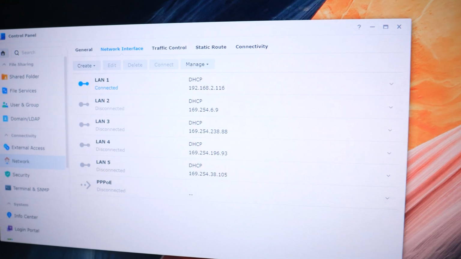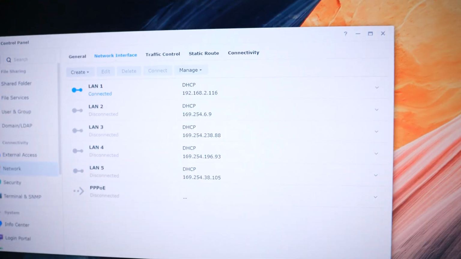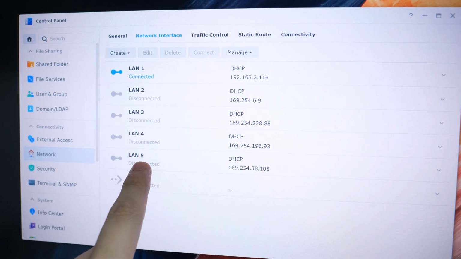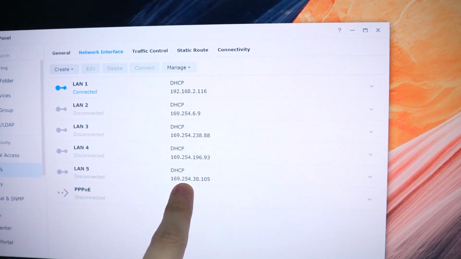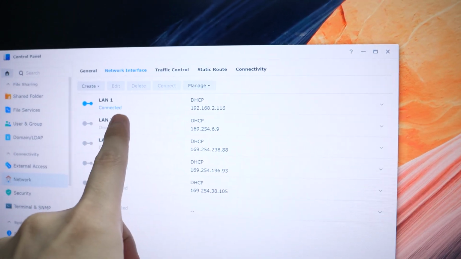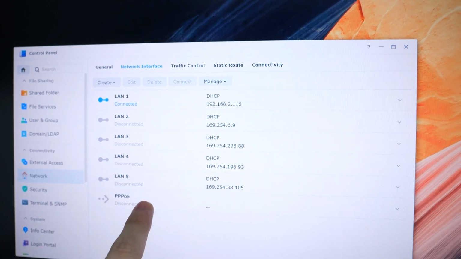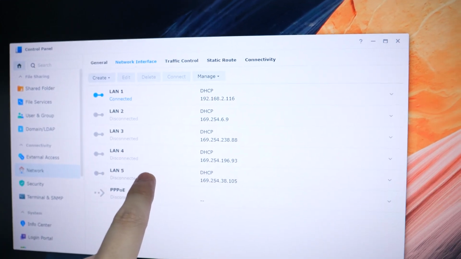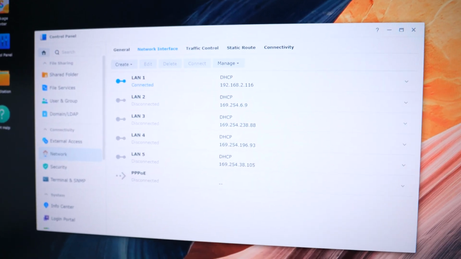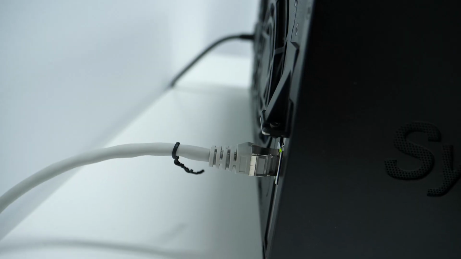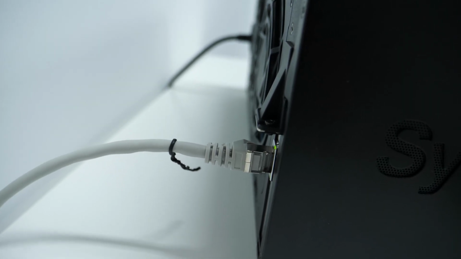And so now after plugging in, you can see there's a new LAN 5 connection down here. Right now it's still plugged to LAN 1, the first LAN port. So now what we're gonna do is plug it to LAN 5 and just see whether it recognizes the 10 gig network. Alright, so now the 10 gig network port is connected.